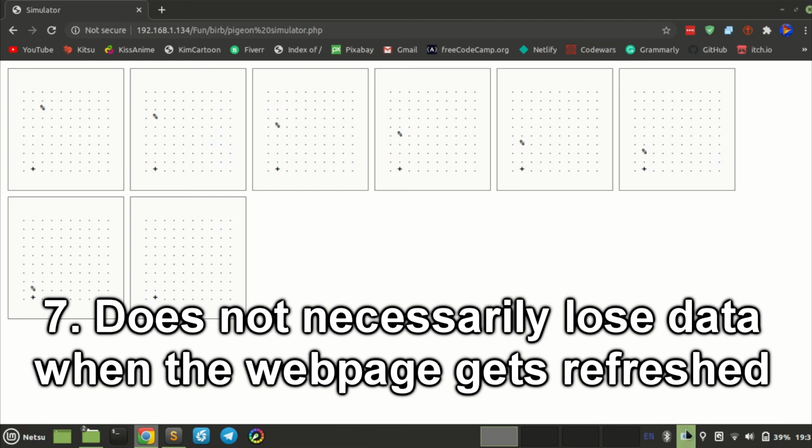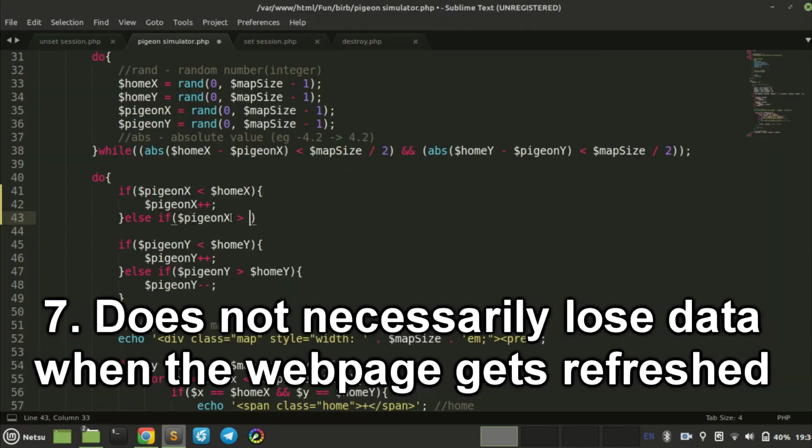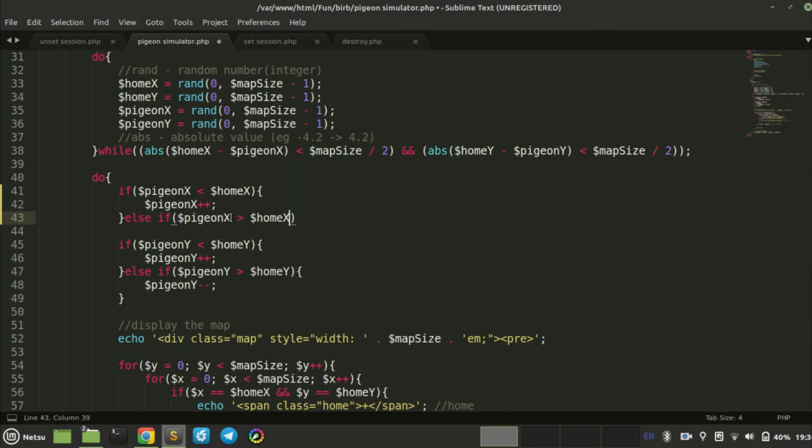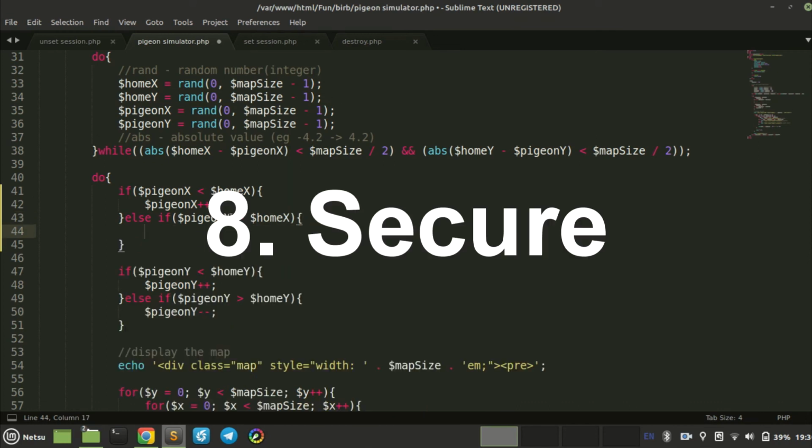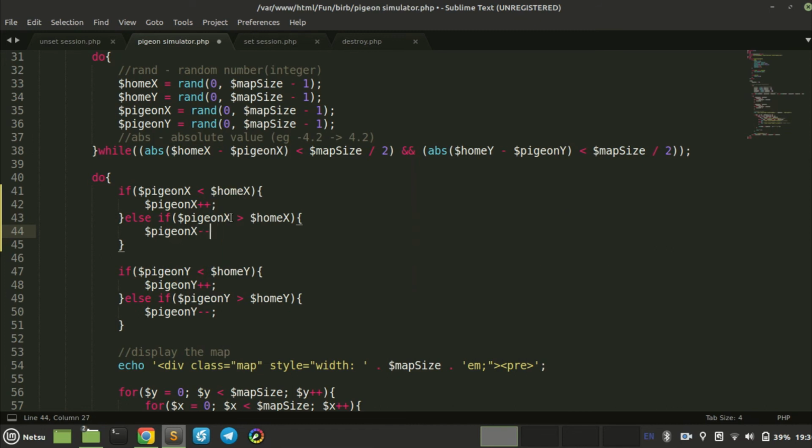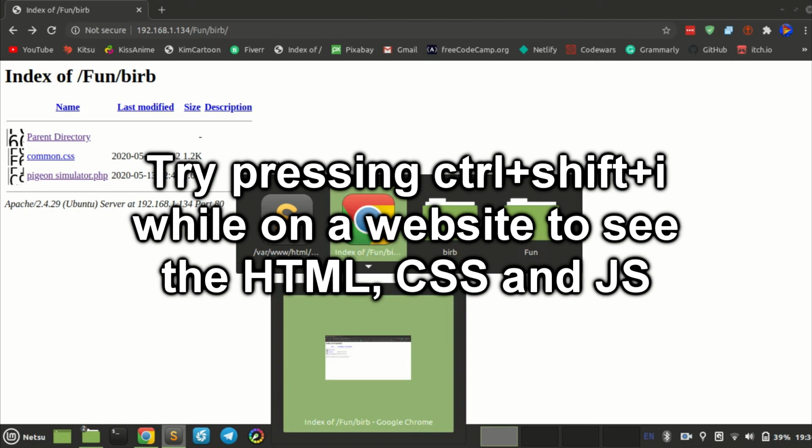If the web page is refreshed, you do not necessarily lose all your data like JavaScript. It is more secure than JavaScript and HTML alone. You cannot just see what's going on behind the hood like with JavaScript.